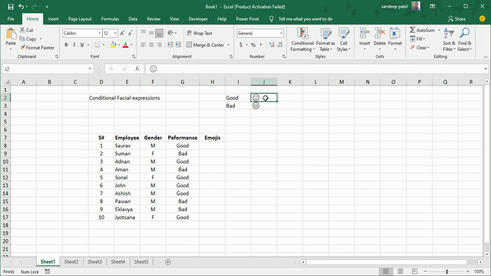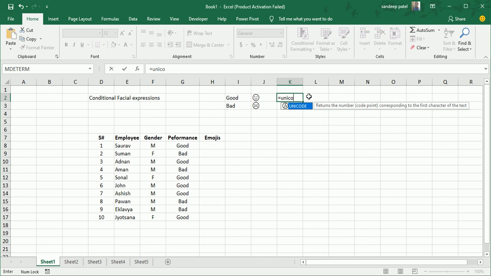So here you can see that I have already inserted two smileys, the happy face and the sad face. So first I want to identify what the code is for these particular emojis. For that we have a formula, which is equal to UNICODE, and you can see it will give me the number corresponding to the text. So I'll click on UNICODE, select the cell, and press enter.